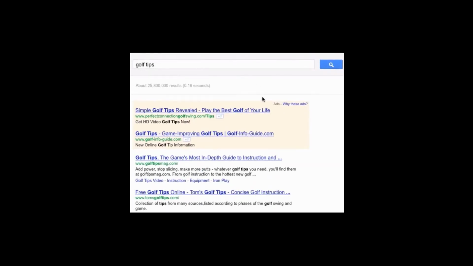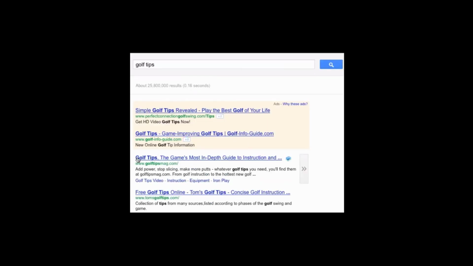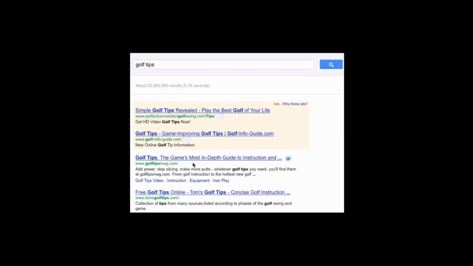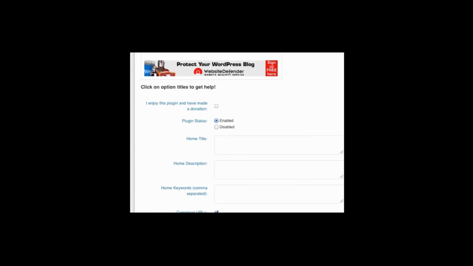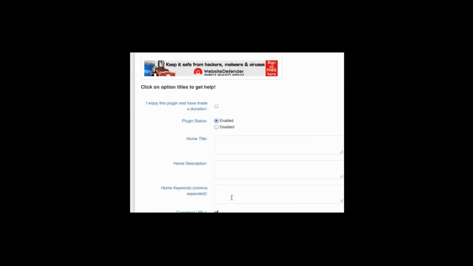Just for your information, I did a search on Google for golf tips, which is what I'm targeting. And I want to explain what each of these fields are. As you can see, the home title is what you see here: Golf Tips, the most in-depth guide to instructions. And then you've got the home description, which is the description here. The keywords aren't displayed here, but it's what you're targeting and it's what search engines crawl and will find. So it's a good idea to place your target keywords here.